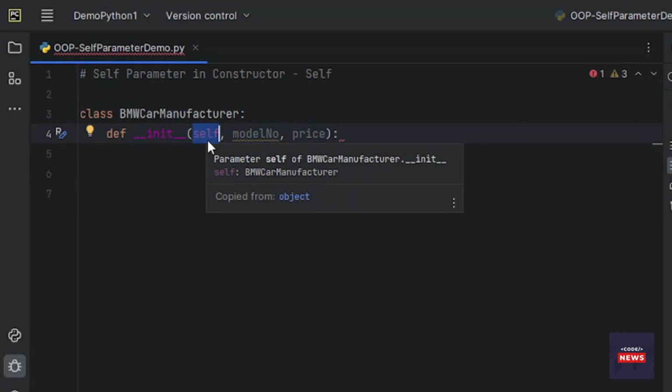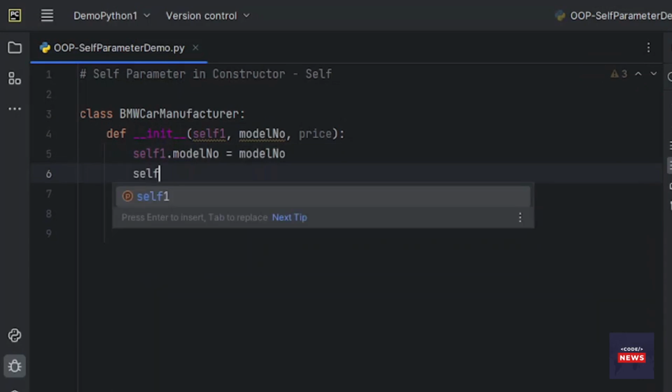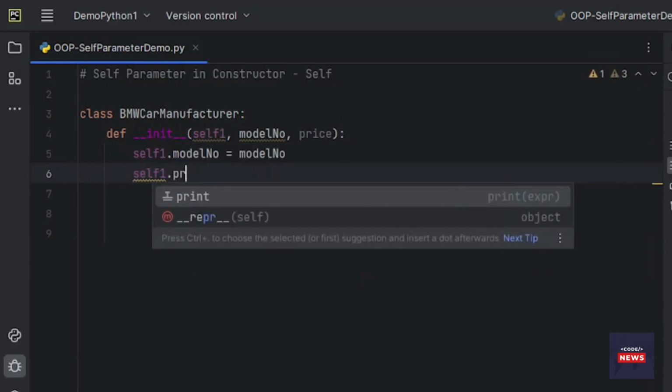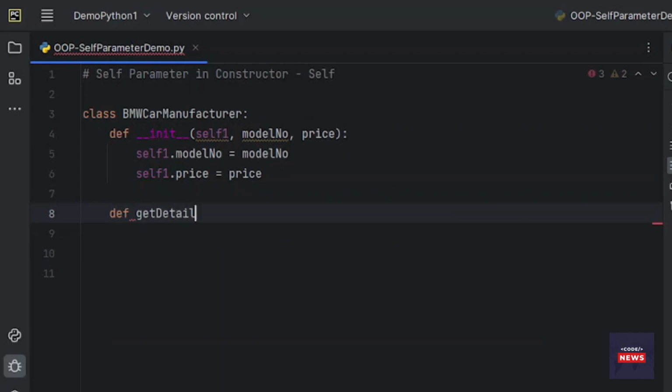Okay, as a first argument it can be named self, but if you want to rename it or use a different name, then you can, let's say self1. This will also work. Self1 dot, let's say model number, then self1 dot price. Create a different function, get details, we can say. Here you can also see the self parameter. So this is for this function. This can also be changed, right?